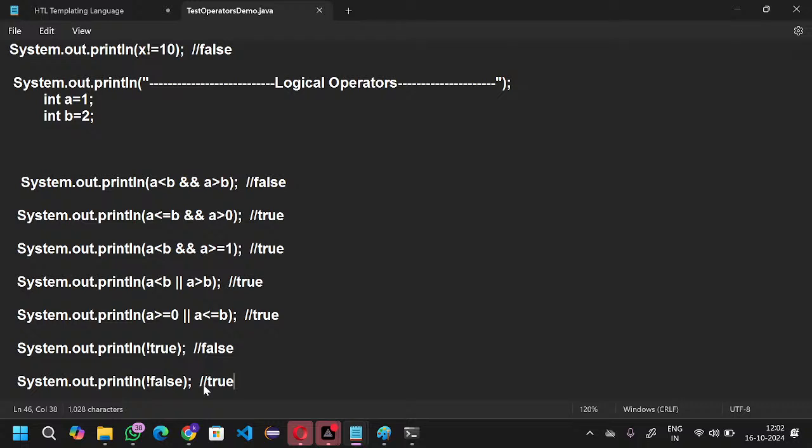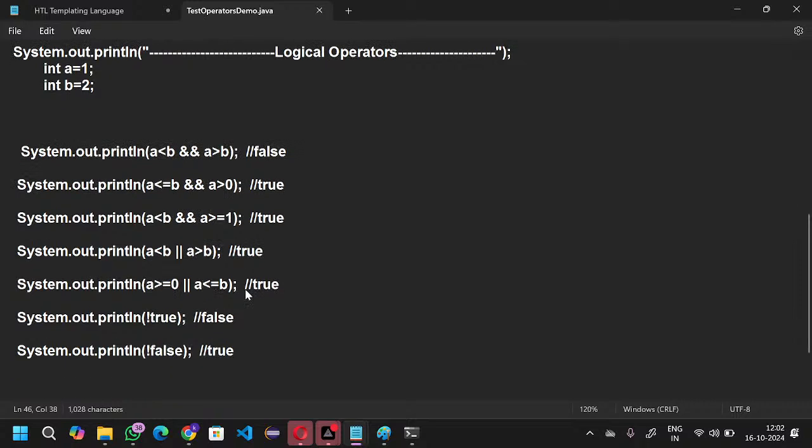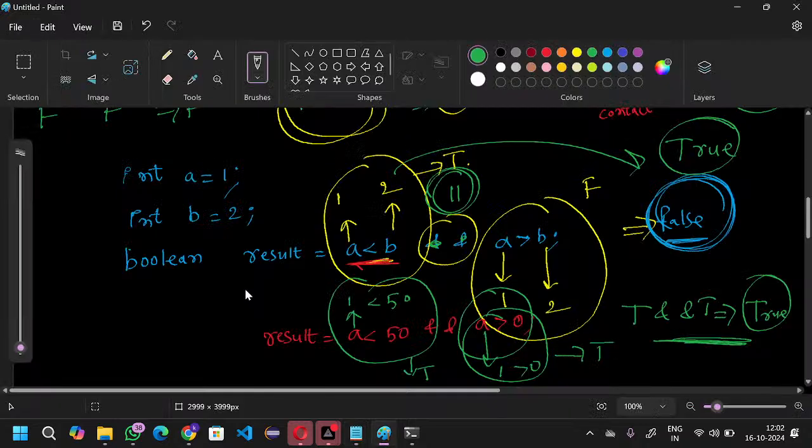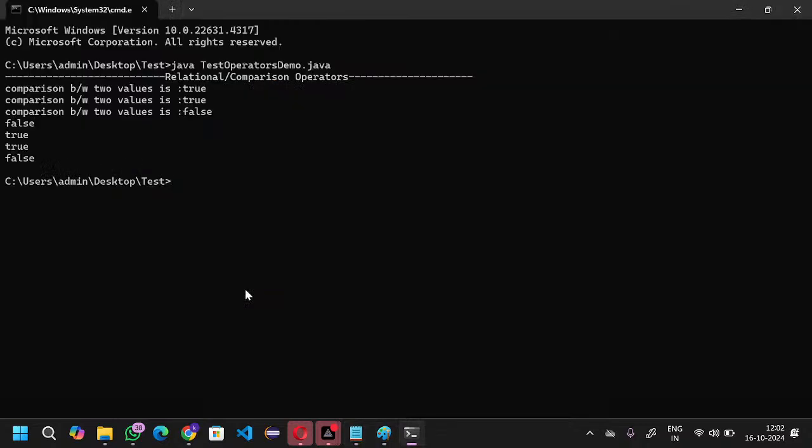Now I will run this one and we'll see how the result comes. I go to the command prompt and compile the file: javac TestOperatorsDemo.java. The file has successfully compiled. Now java TestOperatorsDemo.